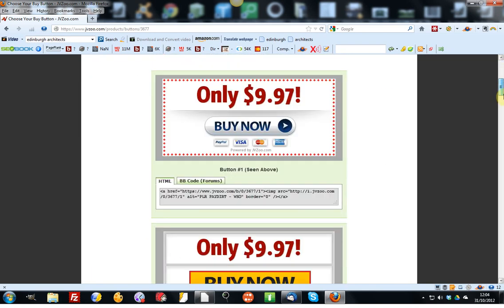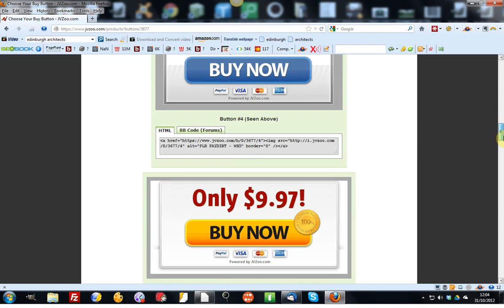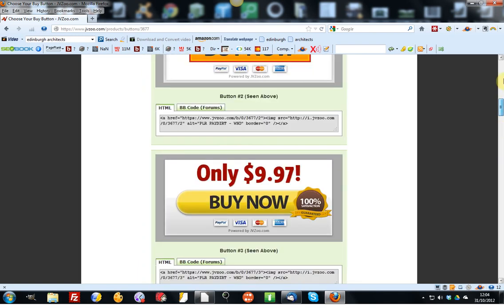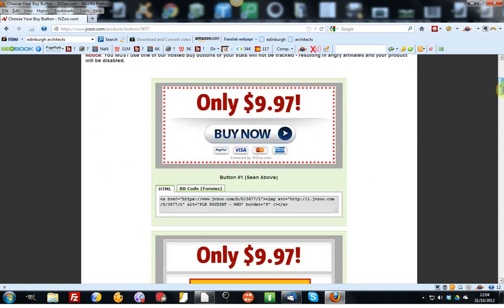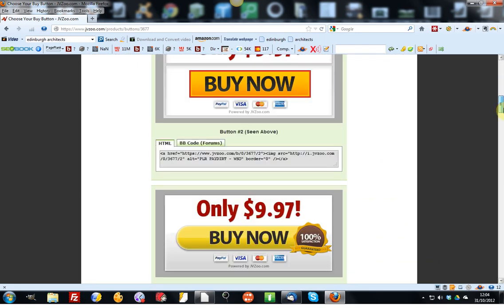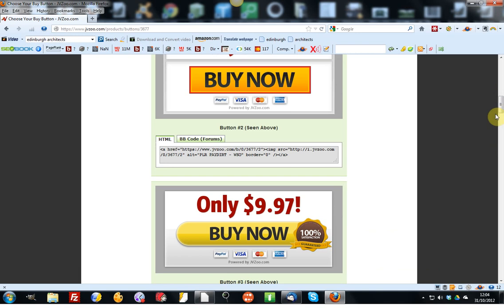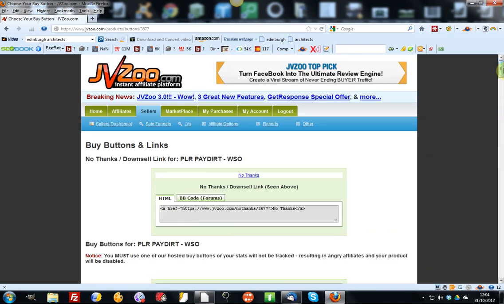Okay, so there's lots of different options to choose from, different styles. Pick whichever one you prefer, and what you'll actually need is this one here, the BB code. All you do is copy that and paste it into the forum listing, and your payment button will be there. You won't be able to accept affiliates if you don't have this payment button on the listing, and JVZoo verifies that. It's an automatic thing, so it's not anything you need to worry about.